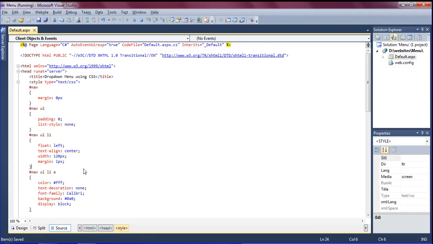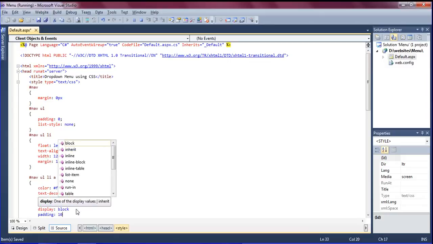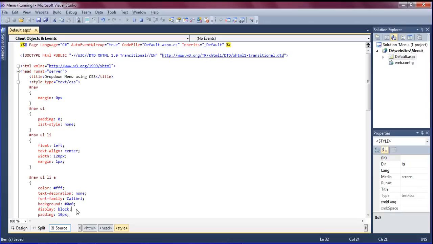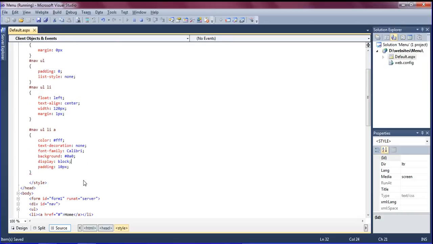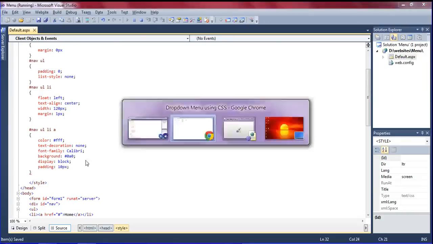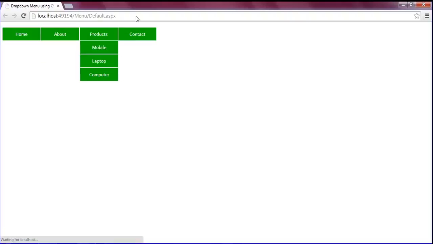and then setting the padding for the anchor tag, padding 10 pixel, semicolon, and just going to run now. Yeah, I got this one. Home, about. When hovering over the list item, it should change the background color or the text color.